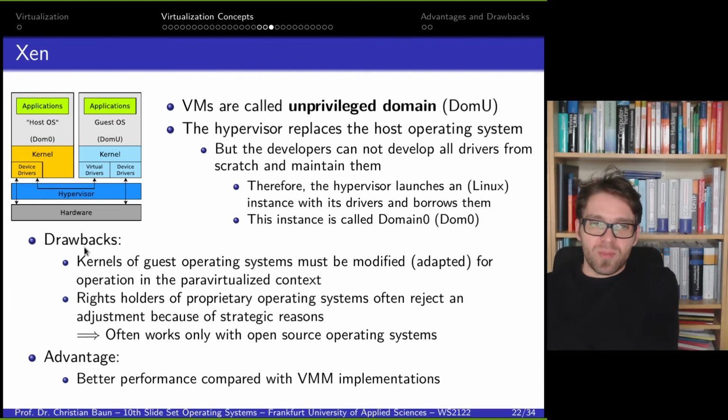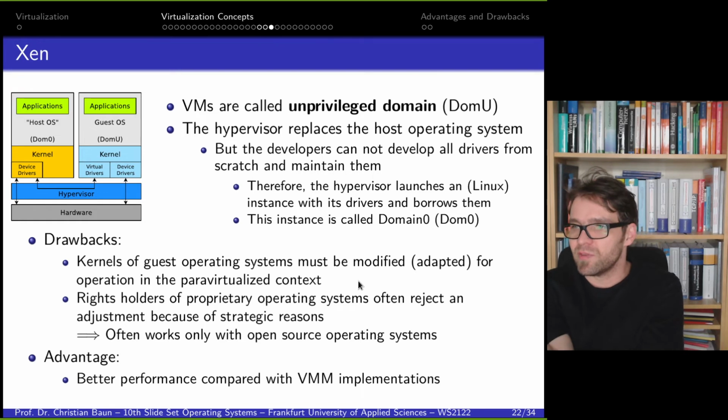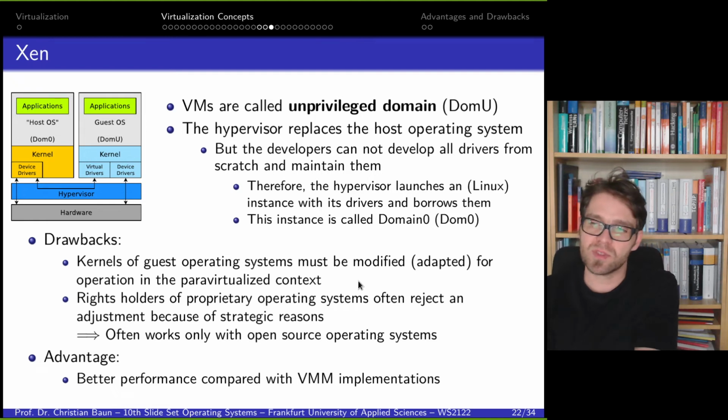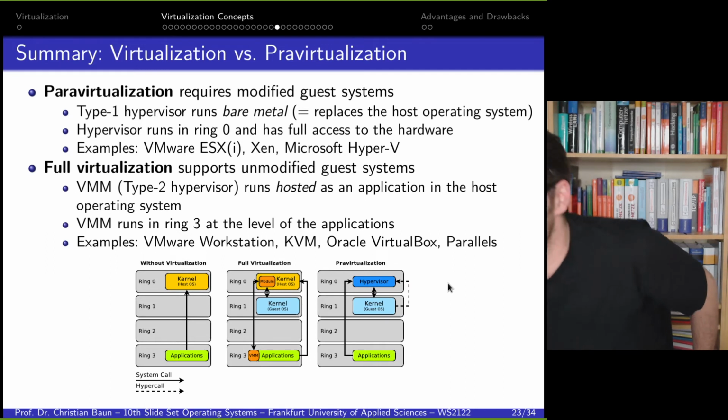So, yeah, drawbacks as mentioned before. Guest operating systems need to be modified. With open source systems it's not a problem, but with closed source systems it's challenging. But the performance is good if it's implemented. So, present day, as I mentioned before, it's not a big trouble anymore.